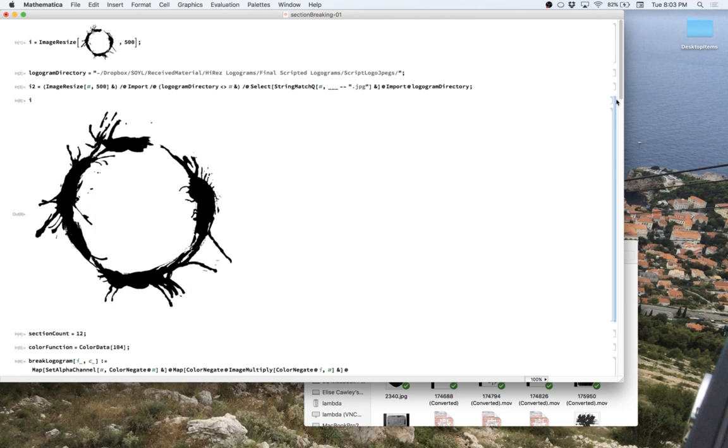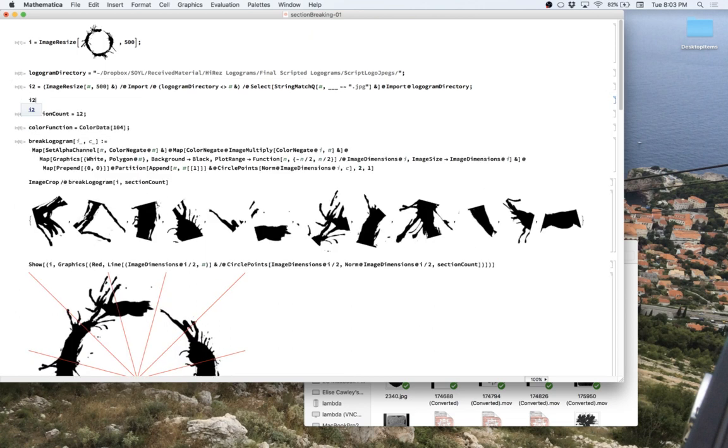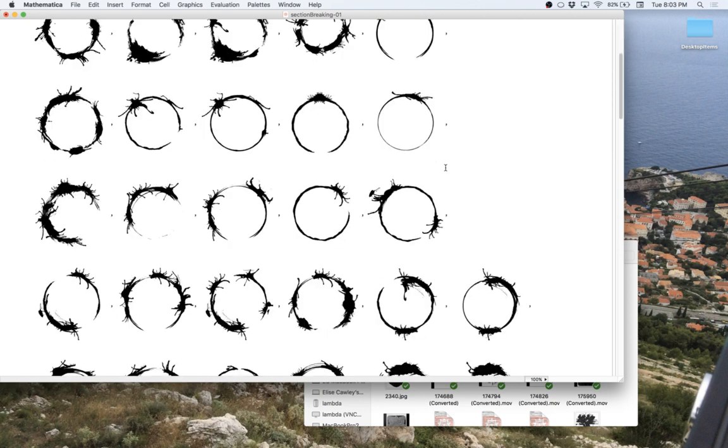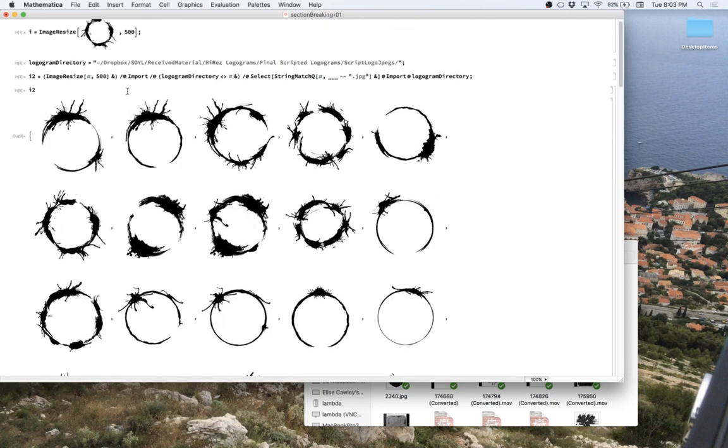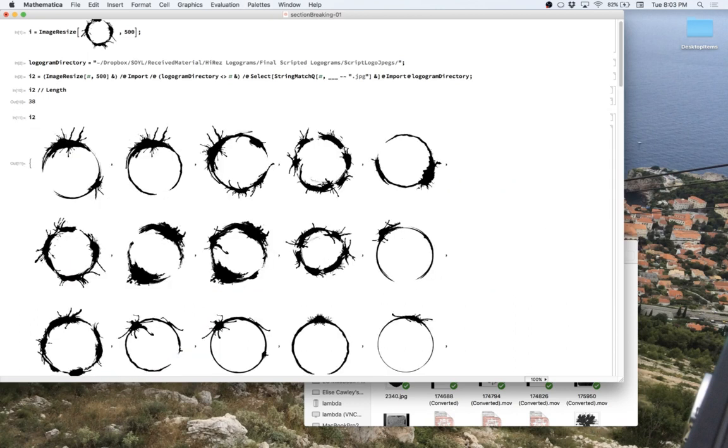In any case, from the production company we got these logograms, which at the time were supposedly all the logograms that were going to appear in the movie. So here's the list. Let's see how many of these there are. There are 38 logograms that we had at this point. I don't know if maybe more ended up being made later, but this is what we had to work with.